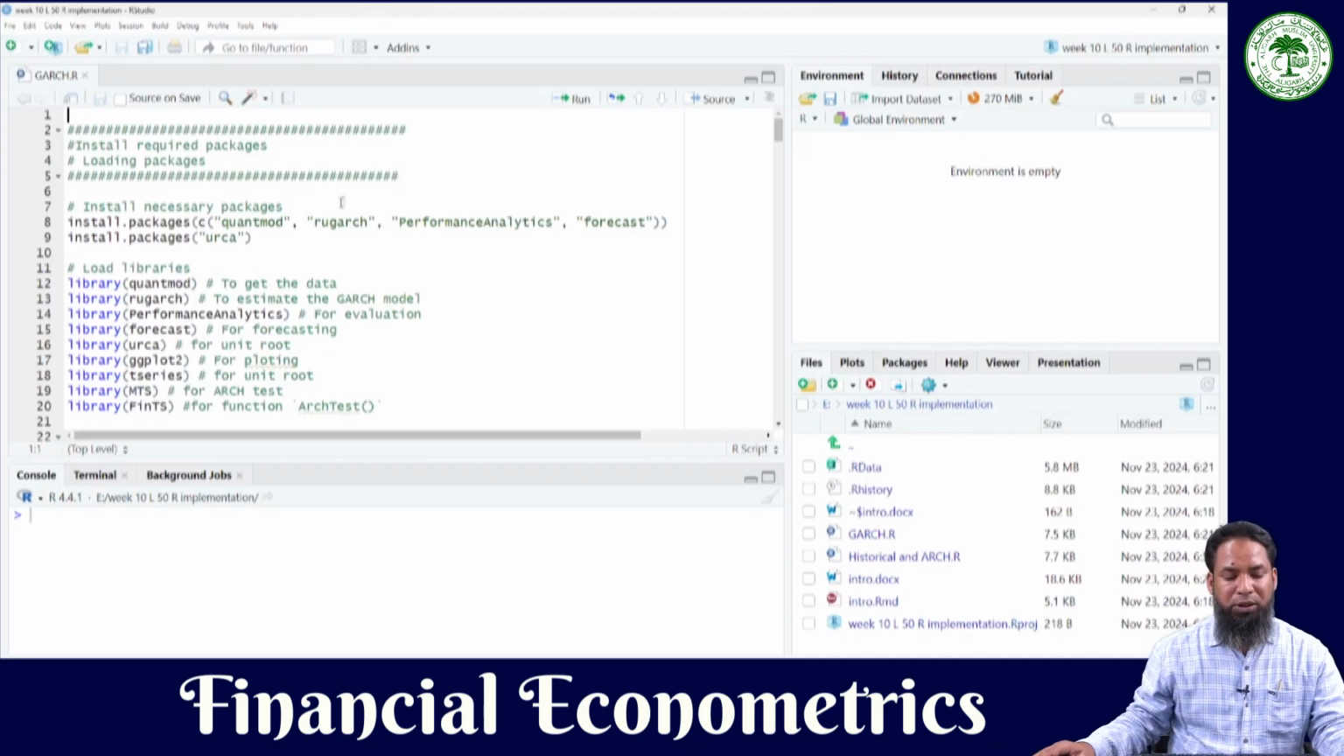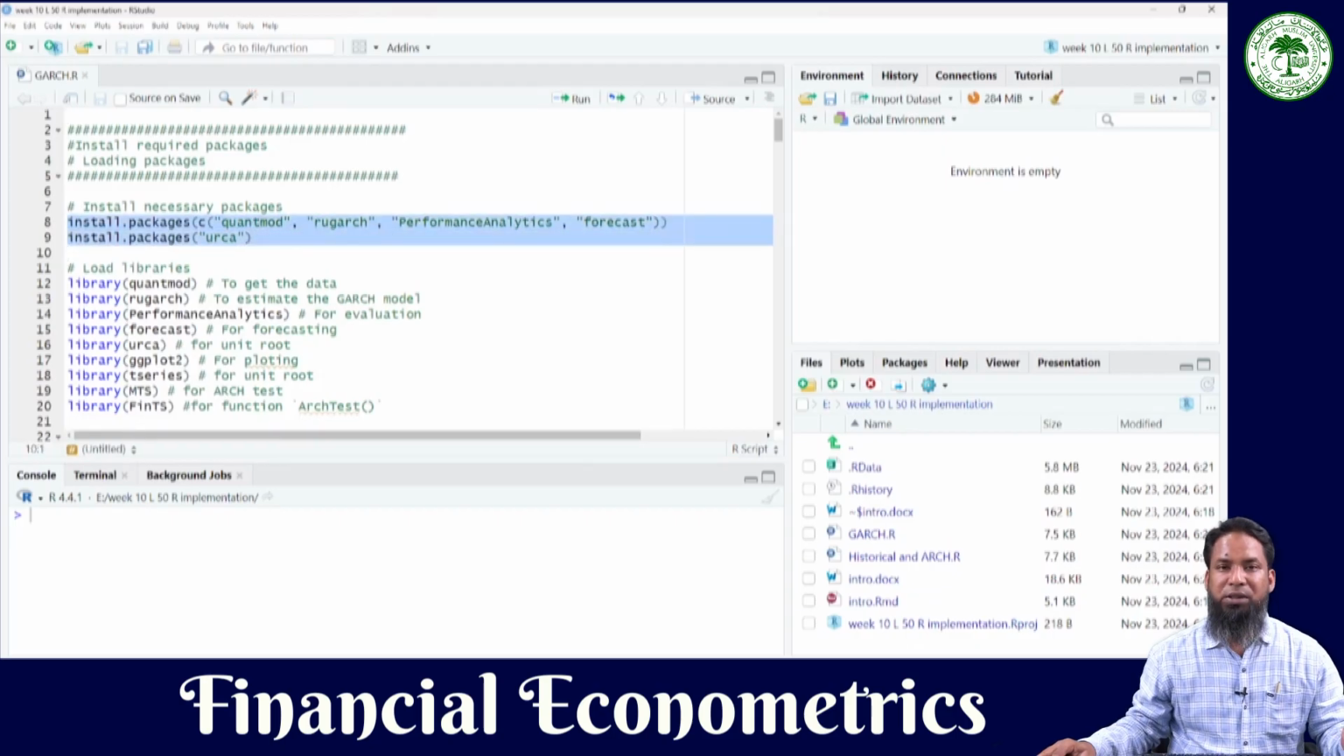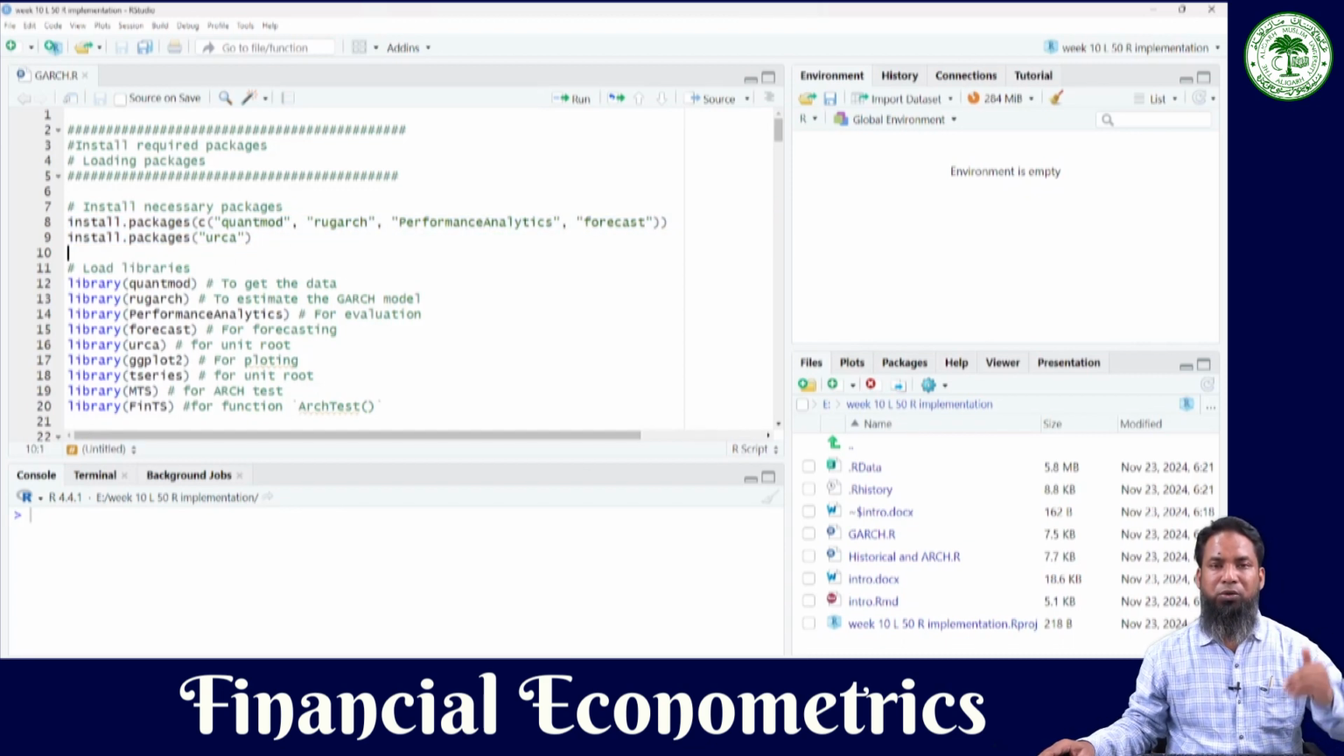Now, if you recall, in the last lecture, we had a symbol here with a warning that certain packages are not installed on this particular system, and asking whether you want to install or not. Since we installed them in the previous lecture and we are using the same computer, now we don't have that message because all the packages we require are already installed. So we do not have to run these particular commands again.